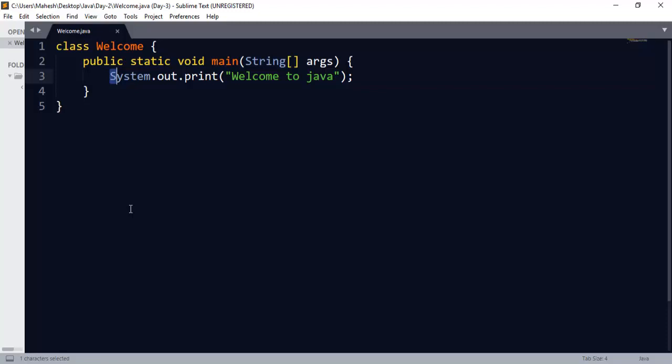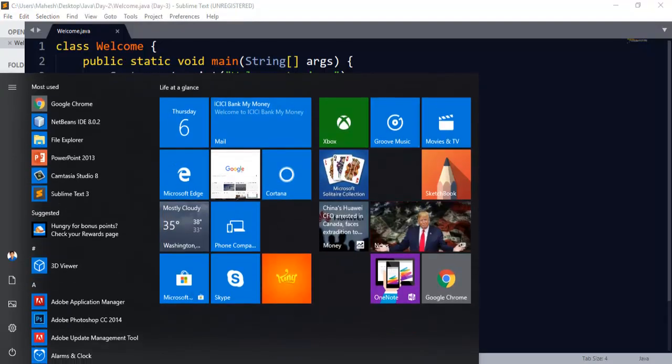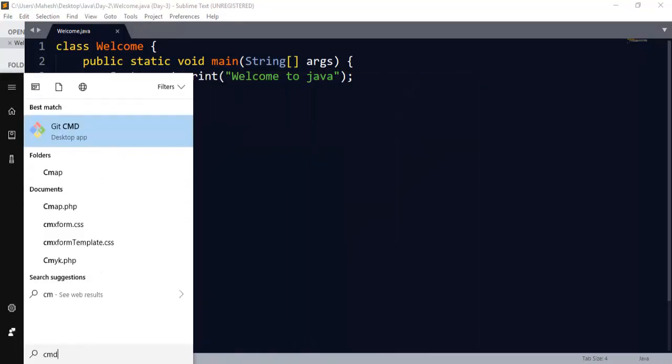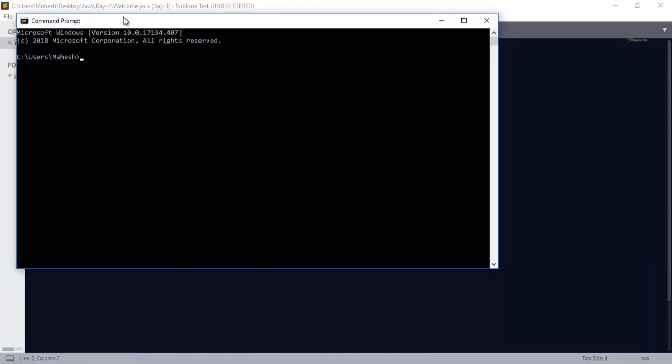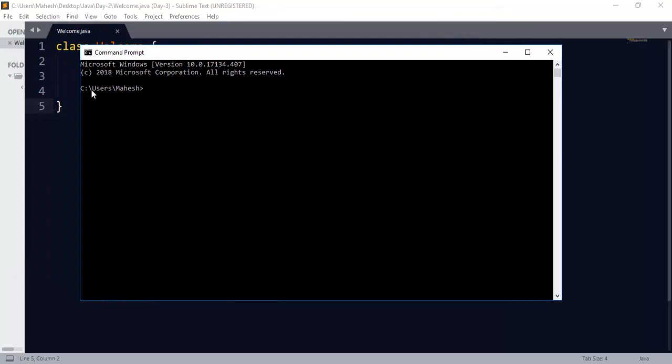Now to run this program we have to first compile and then run this program through the command line. Let's learn how to use the command line to compile and run a Java program. So go to the start menu, type cmd and press enter to open the command prompt. Now you are in C drive, Users and Mahesh folder.